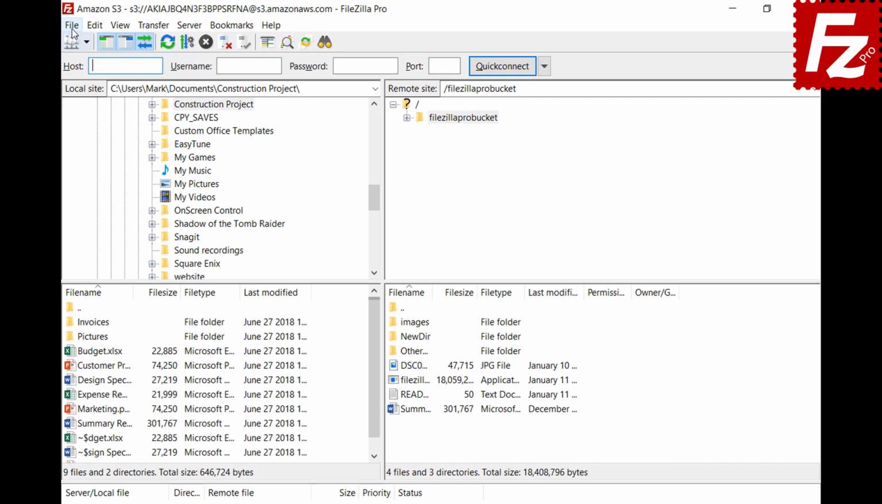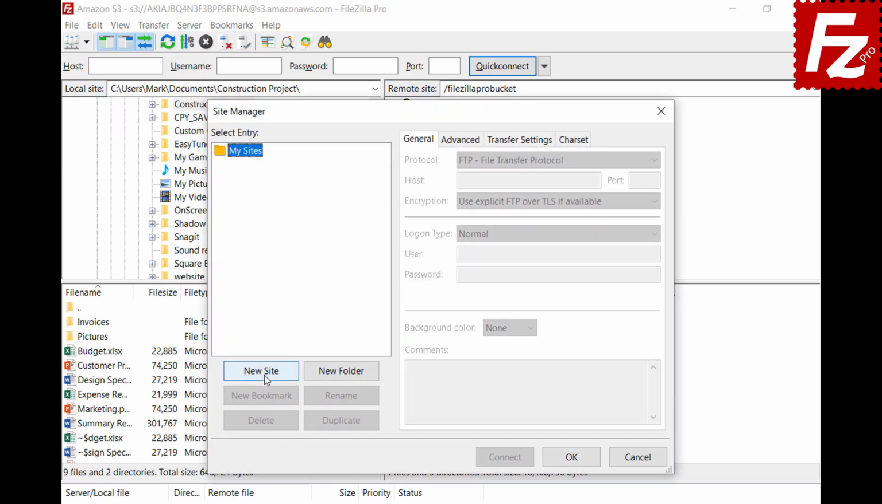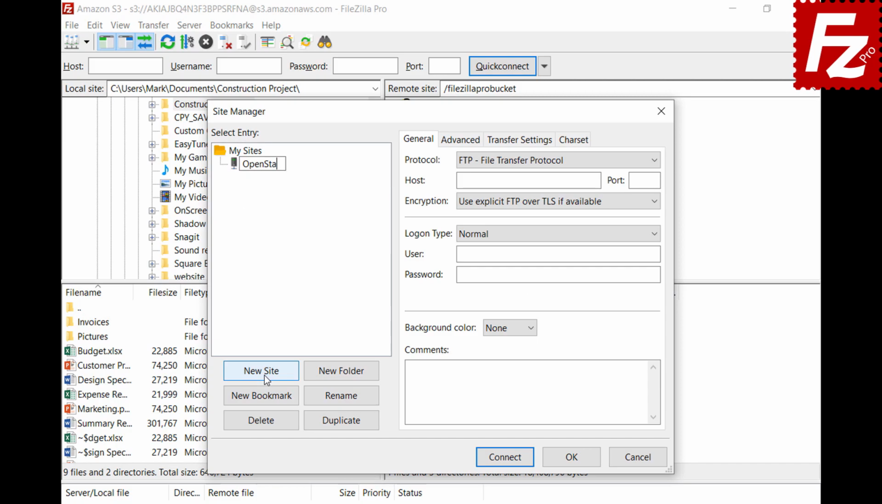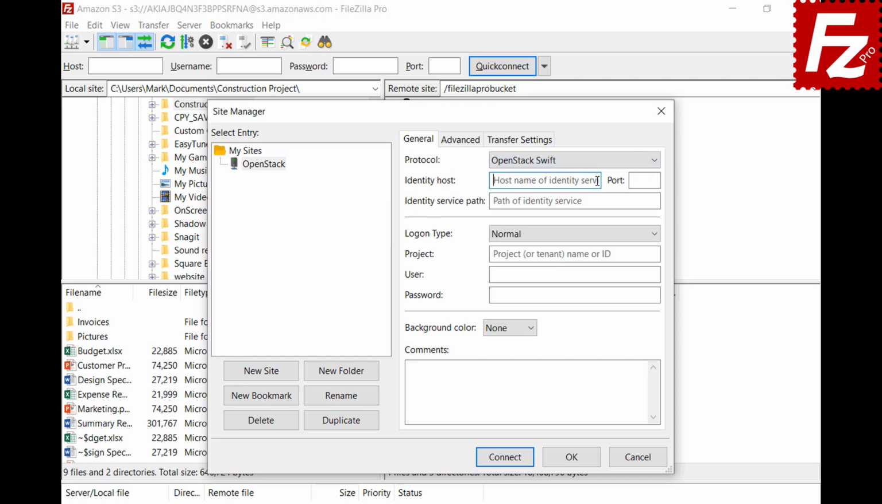First of all, you need to create a site entry for your OpenStack connection. Click New in the Site Manager dialog box to create a new connection. Select OpenStack Swift as the protocol. Enter the identity host and path and project ID as supplied by your cloud provider. Also add your account email address and password in the text boxes.